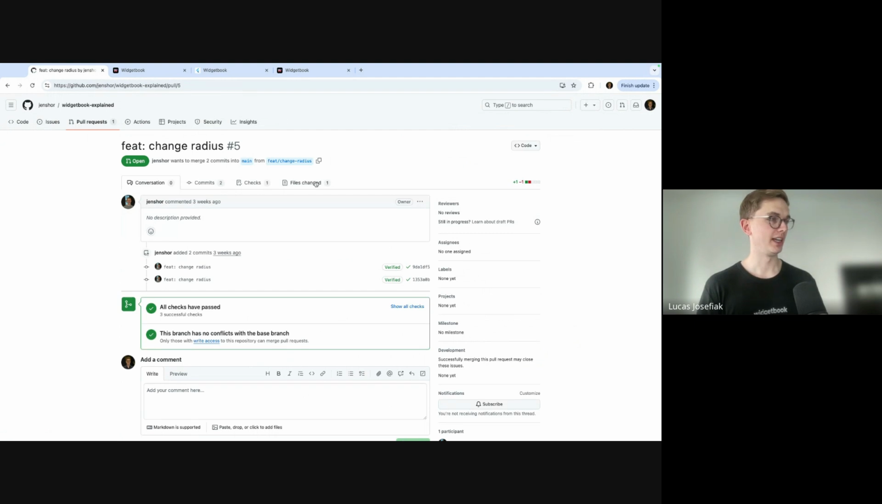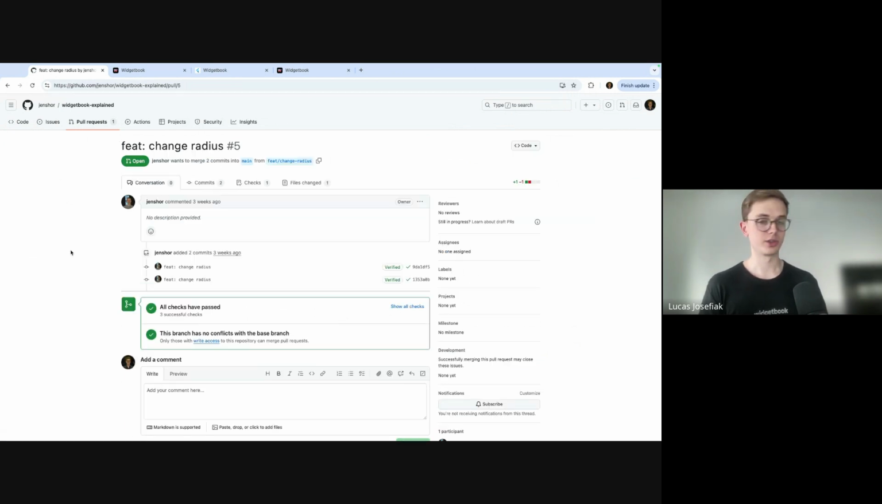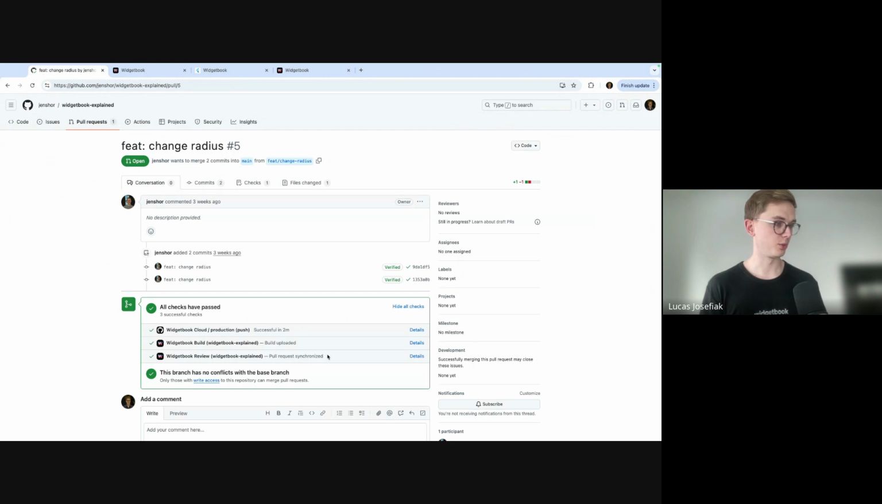And what Git providers like GitHub are already really good at is they can show you exactly what lines of code were changed. In this case, we can see, okay, amazing, that's exactly what I changed. GitHub can show us that change, but what GitHub cannot show us is what changed visually in the code. So GitHub cannot tell us what visual changes occurred because of that code change. That is something that we can do for you with Widgetbook Cloud.